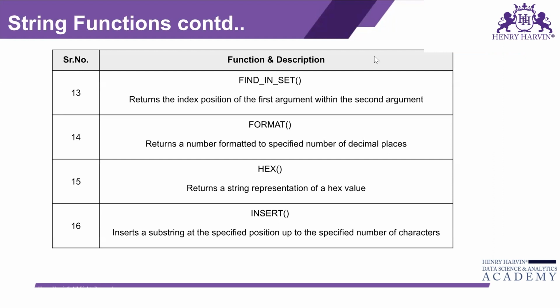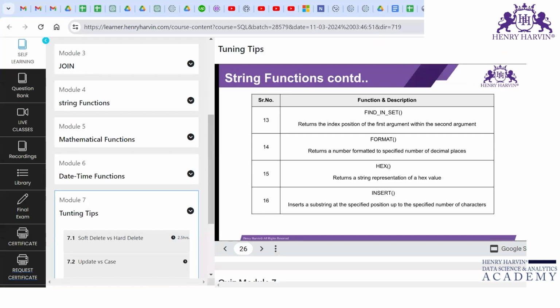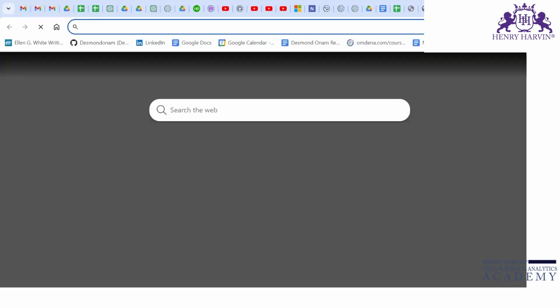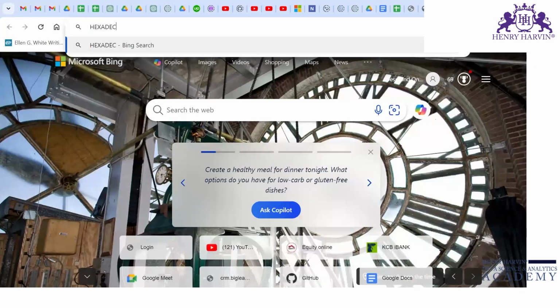So of course, let's just see that. I can show you. Just a minute. Hexadecimal, just a minute. Let me show you that. Hexadecimals.